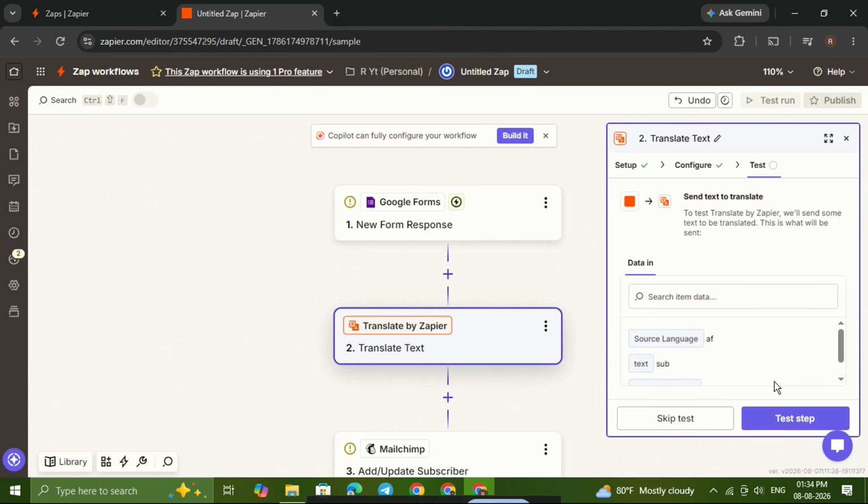And that's it. You've now learned how to translate with Zapier by adding the translate text action, selecting your source and target languages, entering your text, and testing the workflow. This is a great way to automate multilingual tasks and save time in your workflows.